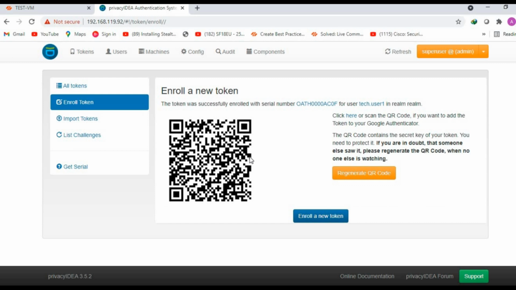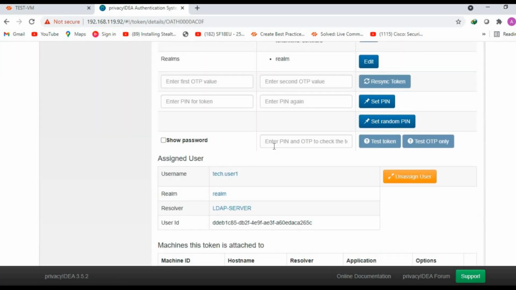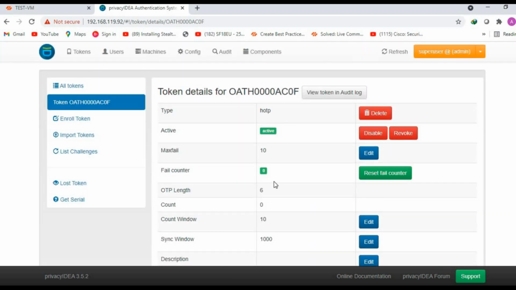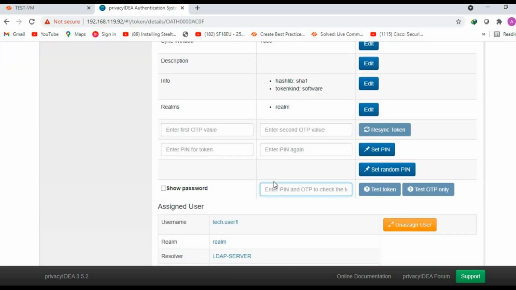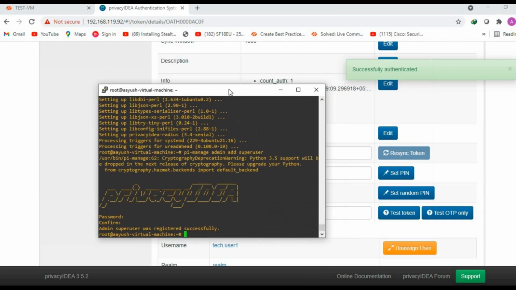Now I have Google Authenticator installed on my mobile and I will scan the QR code. Now the QR code is scanned. Now I will go to all the tokens and I will test if it is authenticated locally or not. So I have to enter here PIN plus OTP. So PIN is 1234 and from my mobile the OTP is 114600. Okay, successfully authenticated.